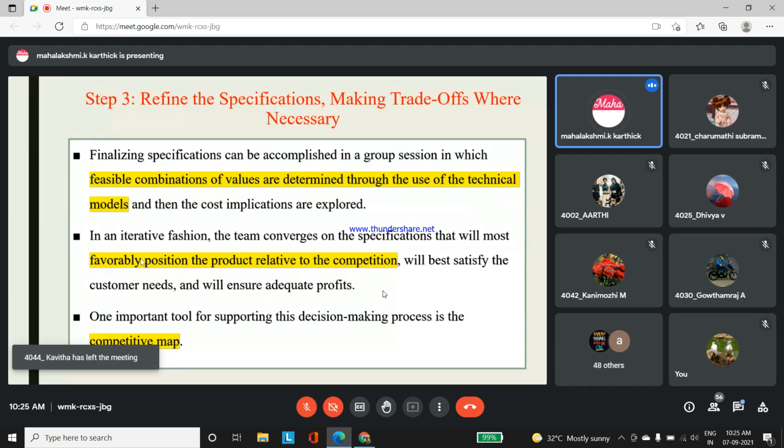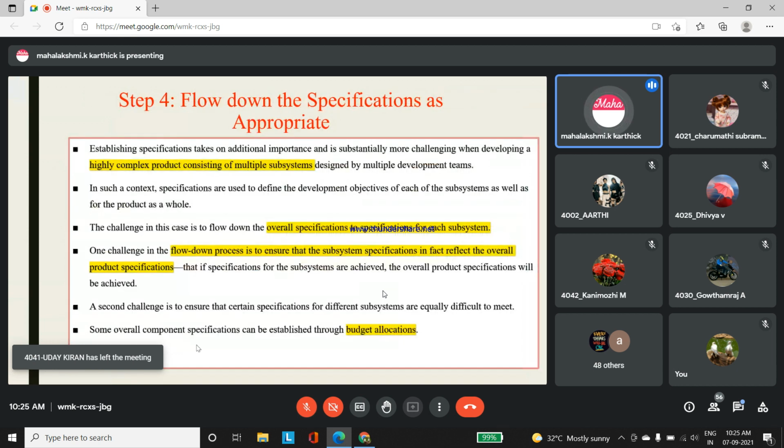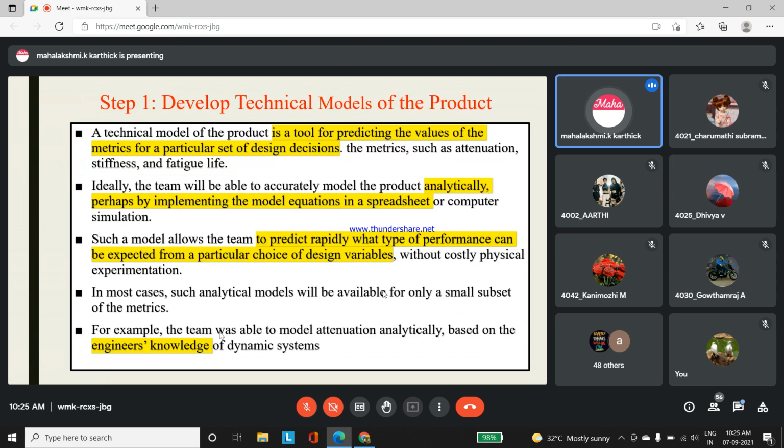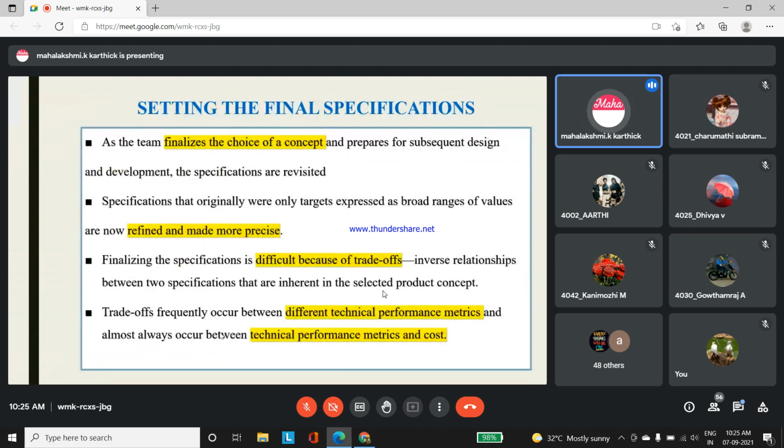your final specifications become wrong to the customer. Okay, if even after framing the competitive map, they are not comfortable with the specifications you have finalized, you can't give a proper approximation value to the customer need, then we say the team should return to the concept generation and selection phase, or abandon the project. We have to just quit the project. So see how carefully we have to do each and every step involved in setting the final specifications. Got the point, students? Kindly reply.